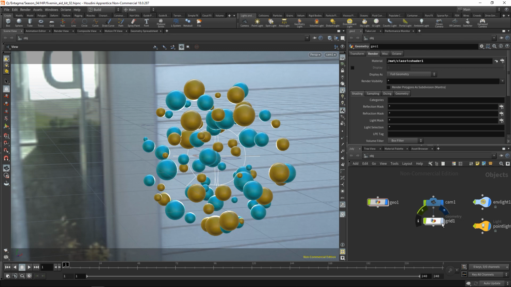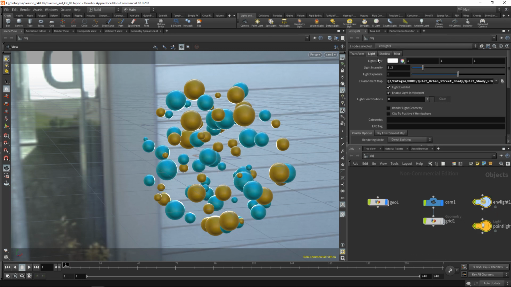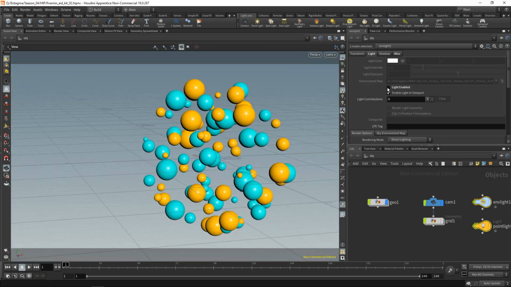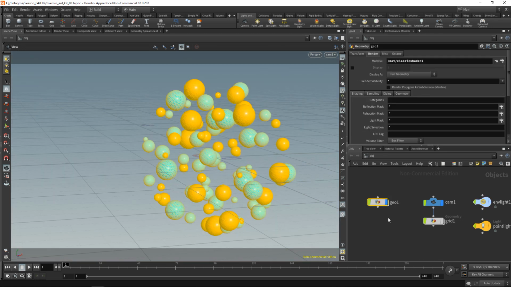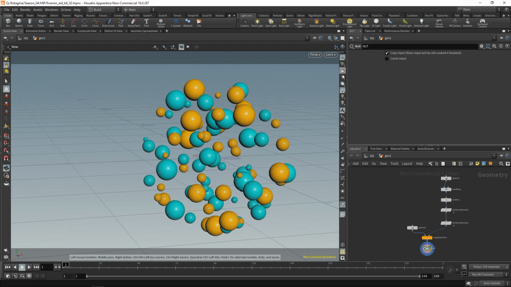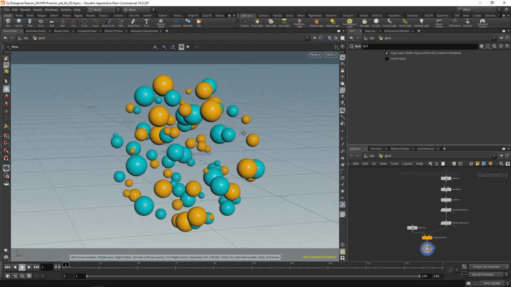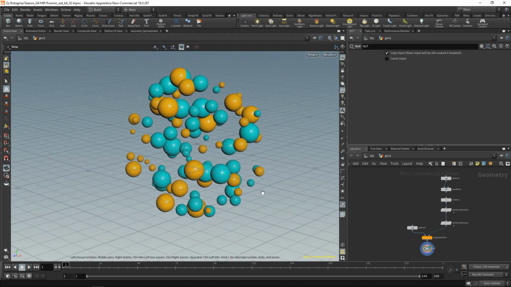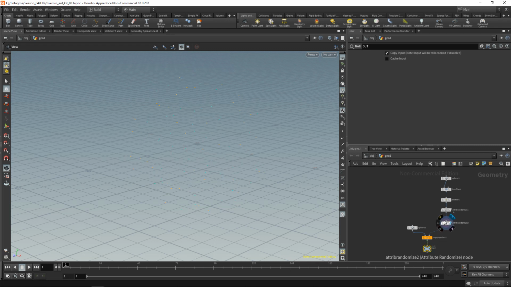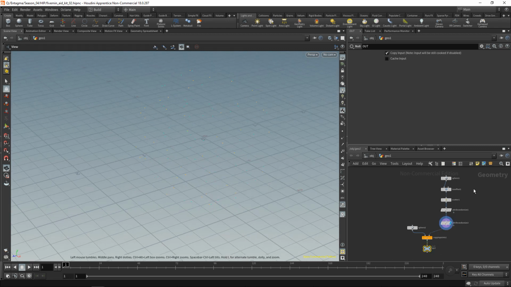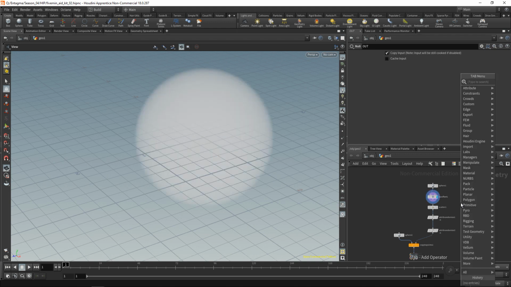Let's not display this grid here, and also just switch off the lights for now, and also in here, let's just uncheck light enabled. I want to dive back into our geo here, pressing enter, make sure our camera isn't locked to the viewport, and instead of scattering those points on which we copy spheres, so let's highlight those points here, instead of copying them onto a volume that we created out of the sphere here, I want to just flatly scatter them onto a grid.